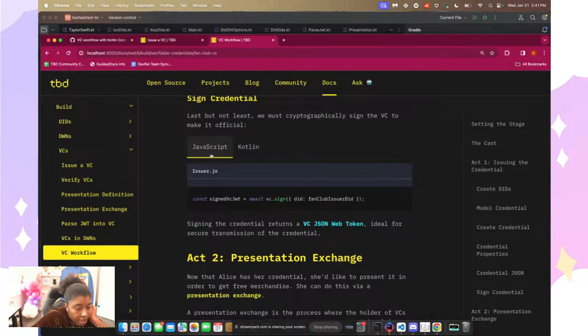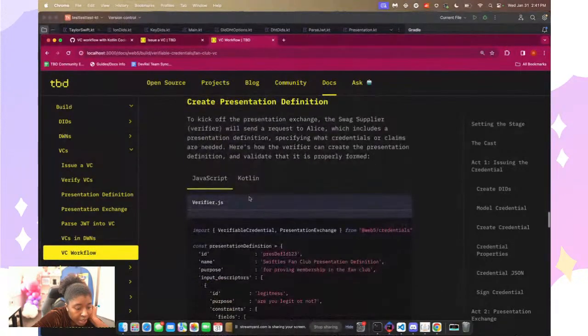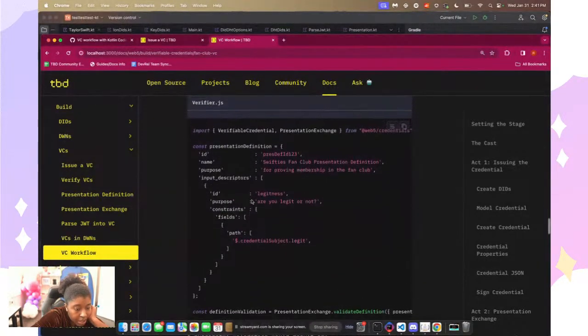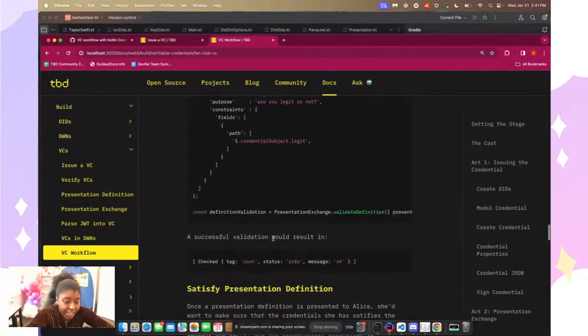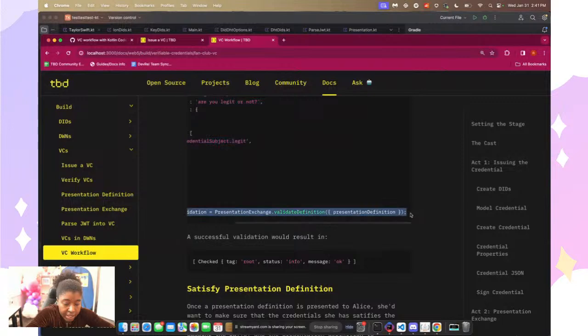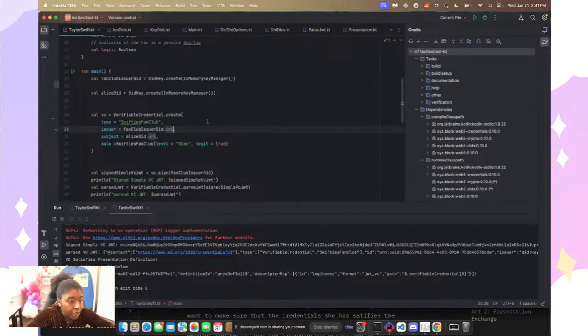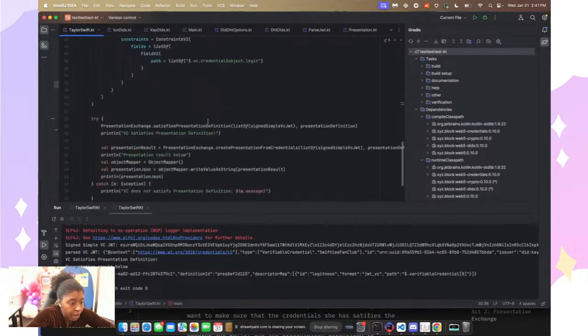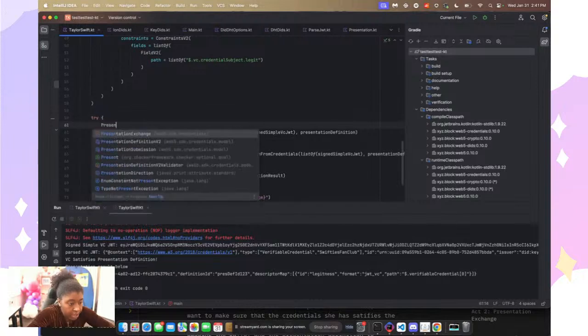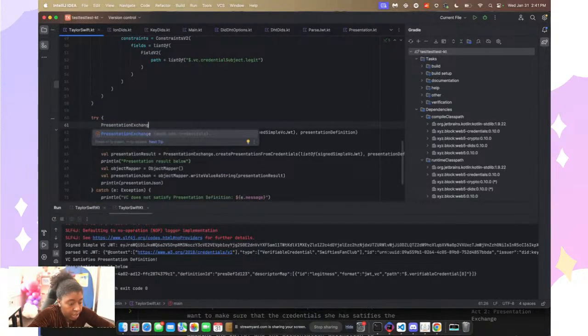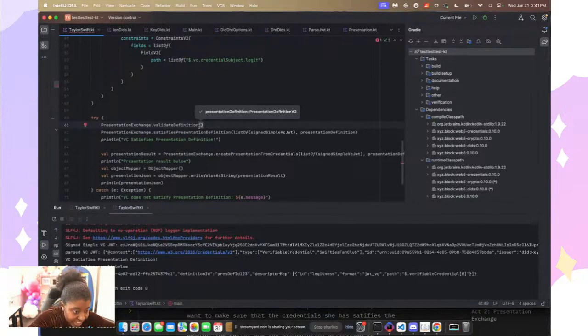All right, sign. Okay, creating the presentation definition. Oh, we can validate now that I'm using 0.10. So y'all are gonna see if I can actually do this. So how am I going to figure out how this works? And let's try it right here. Presentation exchange dot validate definition. Yay! And I don't know what it takes in.